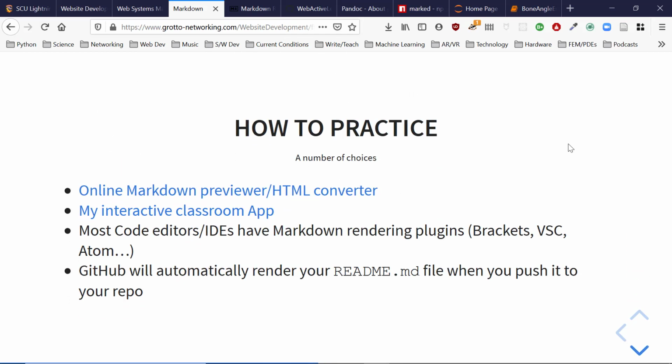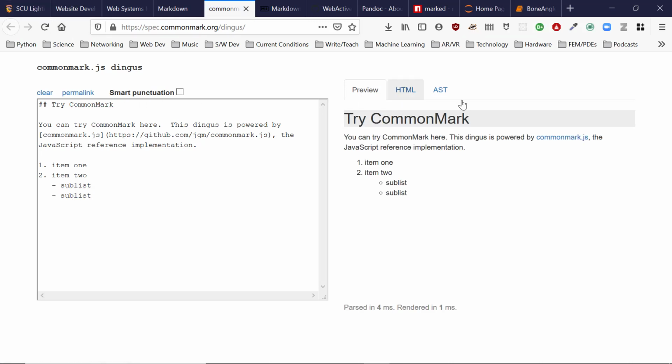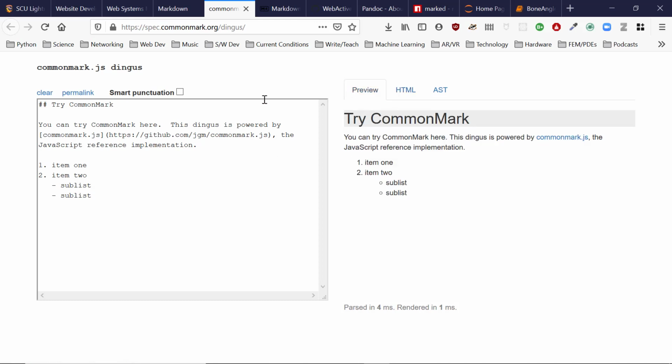How to practice. There are going to be a bunch of different ways to practice. You can click this link and use this interactive app that will render things. Try CommonMark. You put in the Markdown in here, and you see what it looks like here. Or if you want, you can grab the HTML that it would have produced. If this is before we've talked about HTML in class, don't worry about it. You'll see what it's going to look like.